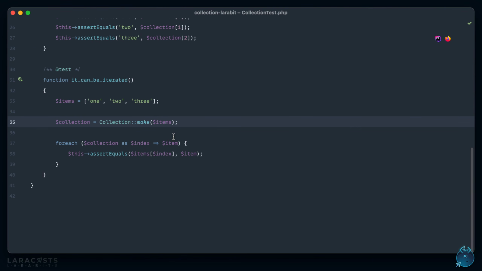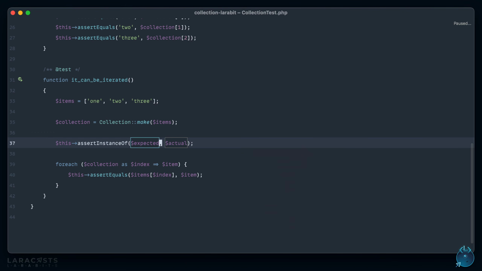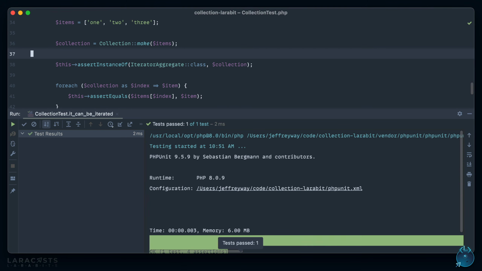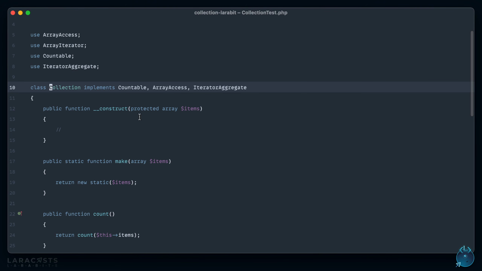So yeah, like I said, another option would be to simply assert that the collection implements that interface. So assert instance of iterator aggregate, the collection. And if we give that a run, it will pass as well. And there you have it. We now have three core pieces of infrastructure that any collection component worth its salt needs to provide and implement.